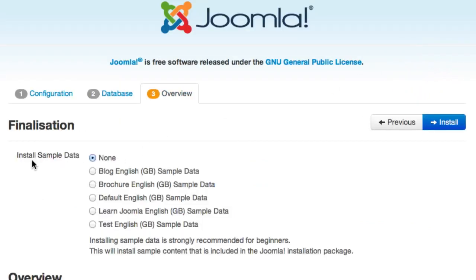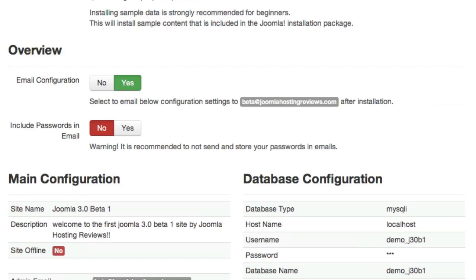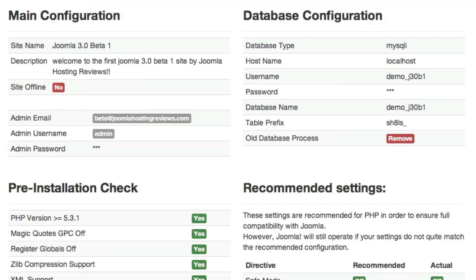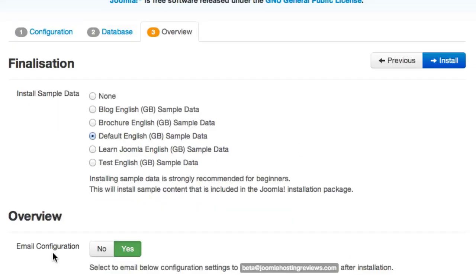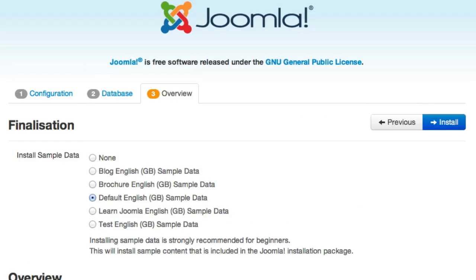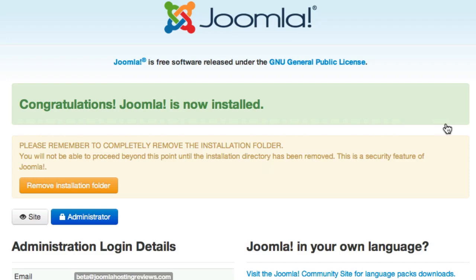And now we're first presented with sample data. If we want to include that, generally I do not install that for sites, but since we're doing a demo, let's see what it looks like. We can email the configuration to us, which is good, and it's going to go to our email address, which we set earlier, and we can determine if we want to include passwords, so we're going to say no there. And down here, this is everything that we've done, the pre-installation checklist. So here, your most important stuff is at the top, everything else that you need to know lower in the page. So let's click install. And so you can see it going through the installer, and we are done.